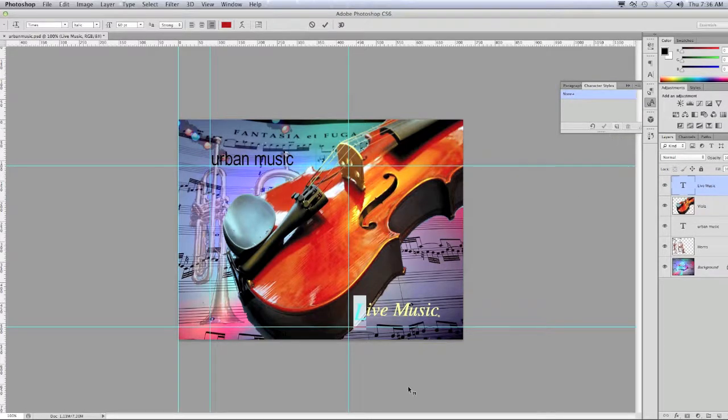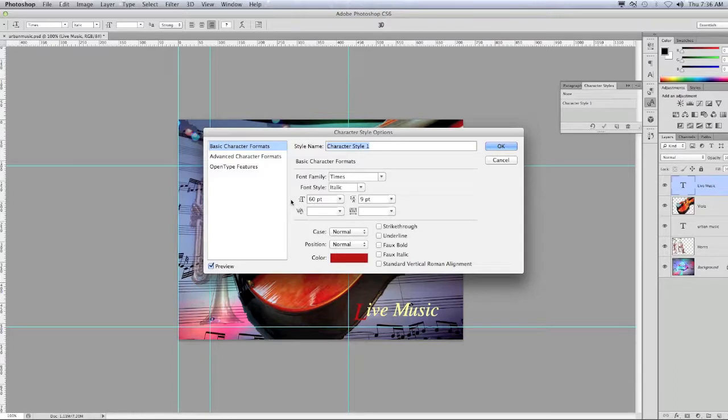Now here, before you do that, you've got to be selected on the L because you're going to save those changes. I'm going to click the piece of paper here. I just saved a character style. I'm going to go ahead and rename it, so I'm going to double click it to rename it.